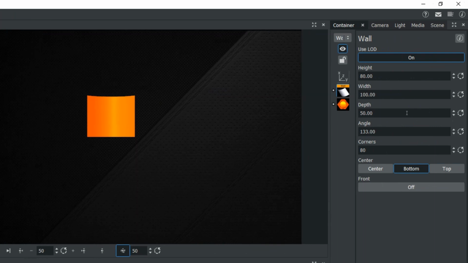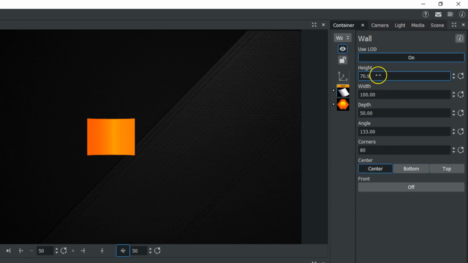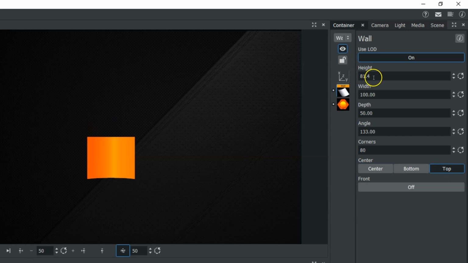And within the properties here, we have a couple of settings. Again, number one, use LOD stands for level of detail. We have the height setting here, which we can adjust. Down the bottom, we also have this center point. So we have a center, bottom, top. It's set to bottom by default. So that means as we adjust our height here, that it's raising it up from the bottom. If we change it to center, then adjust the height, it's growing out from the center. If we change it to top, it's going to grow that height from the top.